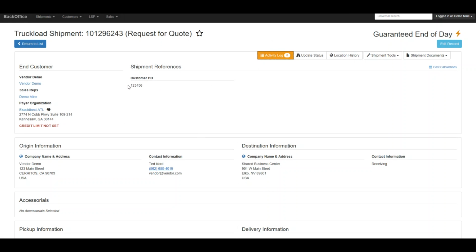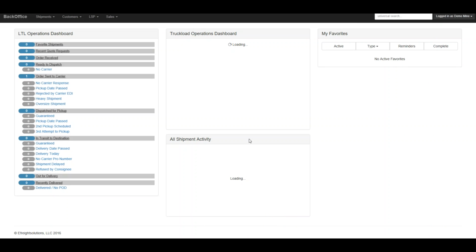And that is how you log in and access the portal. If you have any questions, please go ahead and contact us.